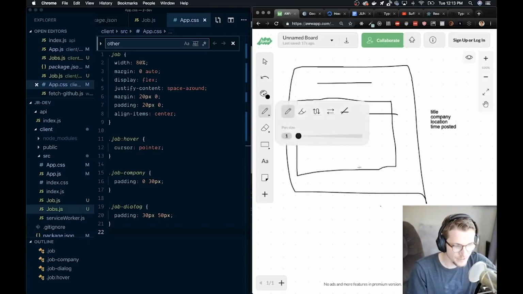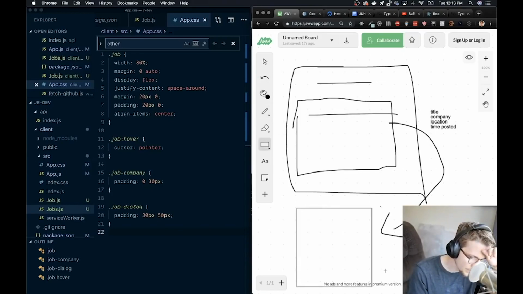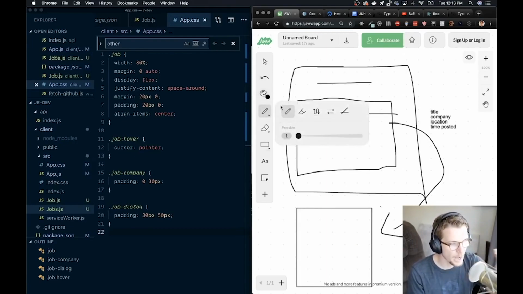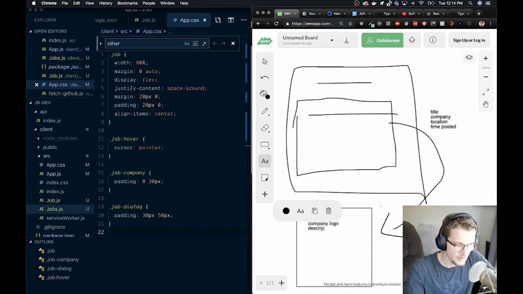Now this is in the list view, and we've got to think about what is going to happen when we click on a job. In that case, I want to build a detail view modal, also known as a dialog or a pop-up, that will show more details about the job, which will include the company logo, description, as well as the apply link. And that could also be a button if we decide to make it like that.